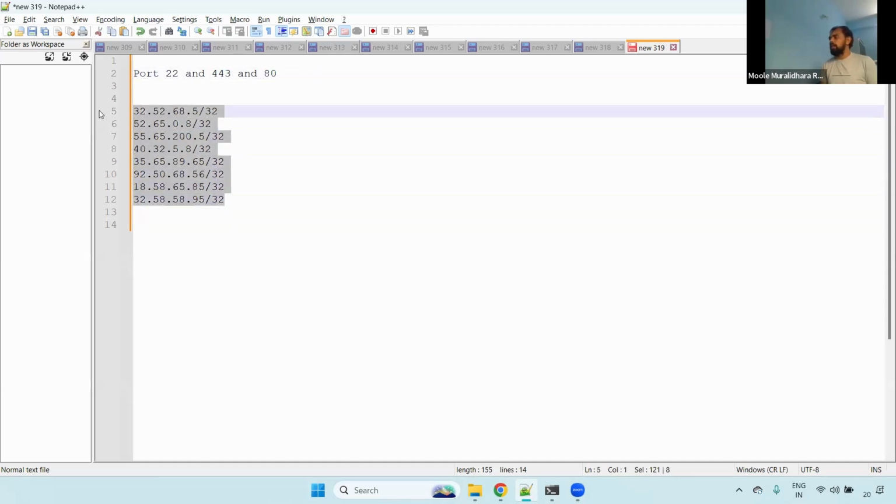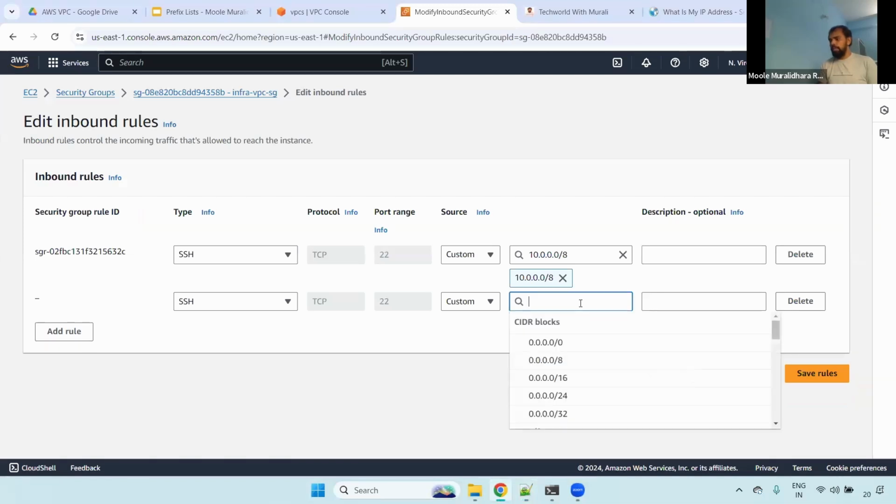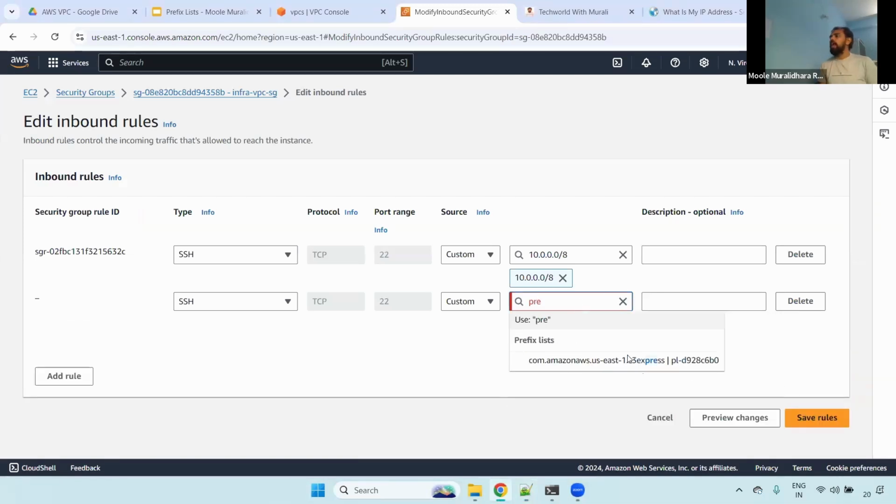Instead of adding this one by one, we can create a prefix list and add these IP ranges there. Then here, instead of adding all individually, we can just type the prefix list and add that one. Whatever IPs are available in this prefix list, port number 22 is automatically enabled for them.